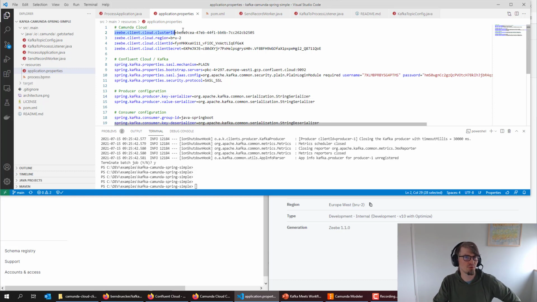Of course, you could override these properties by environment variables you set. So this makes it very easily configurable if you then run production code in Kubernetes, Docker, whatever you want to do.